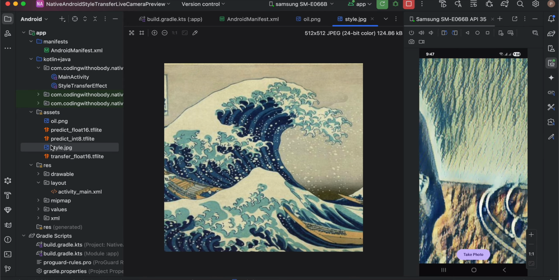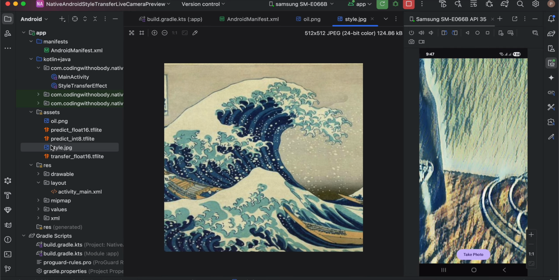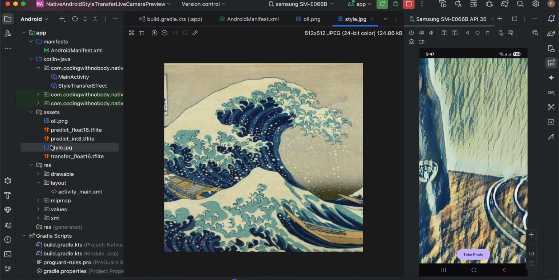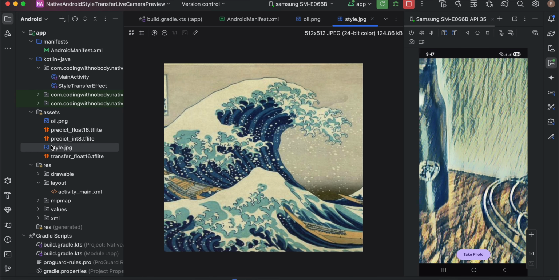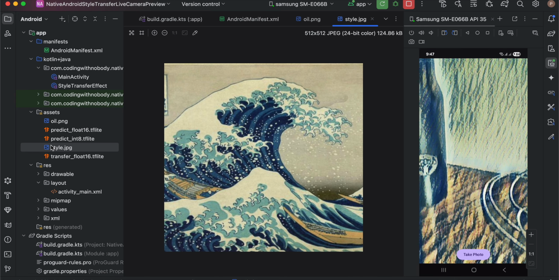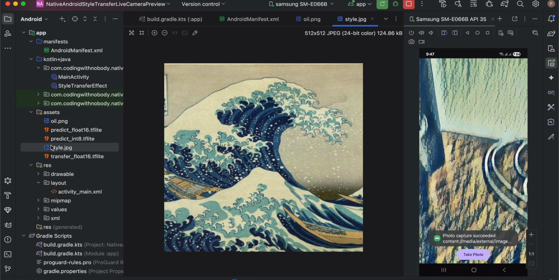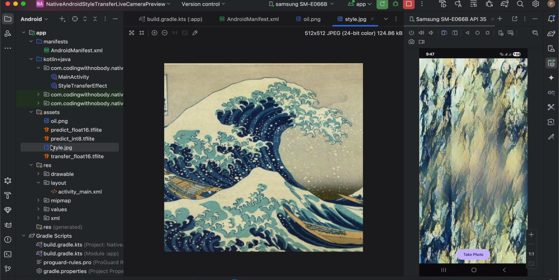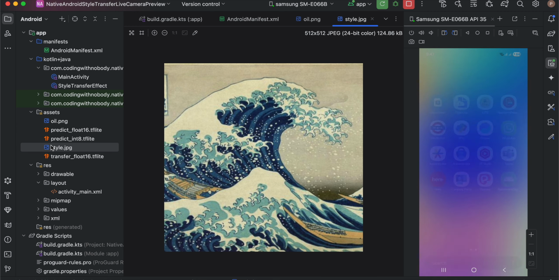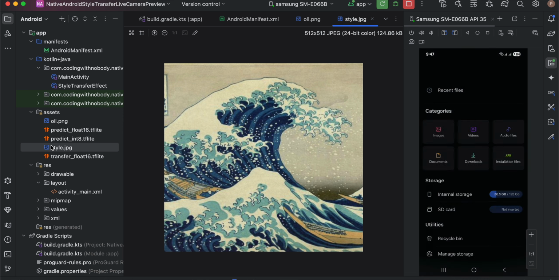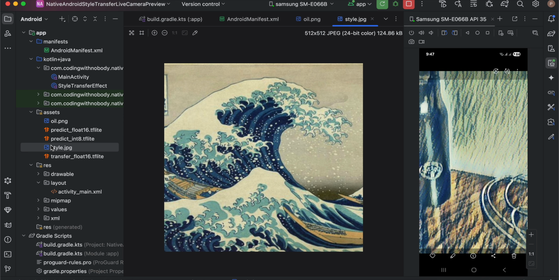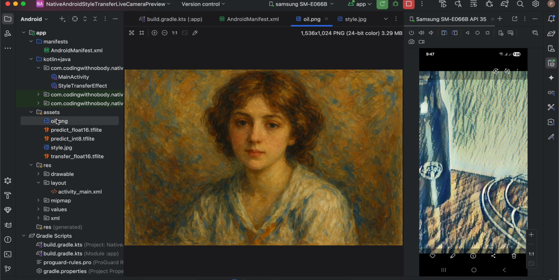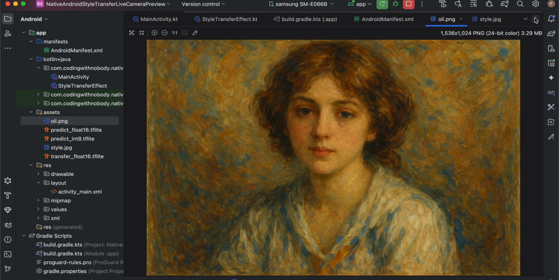With the help of this you can apply any kind of style transfer effect to your live camera preview. Let me click on this take photo button. It has captured the photo, and if you want you can go to your files app. I have not taken an image view, that's why it is not showing me the image, but I can quickly go to the files app to show you that the image has been captured. So here you can see the image has been captured. You can do the same for oil.png or whatever style transfer effect you want for an image.